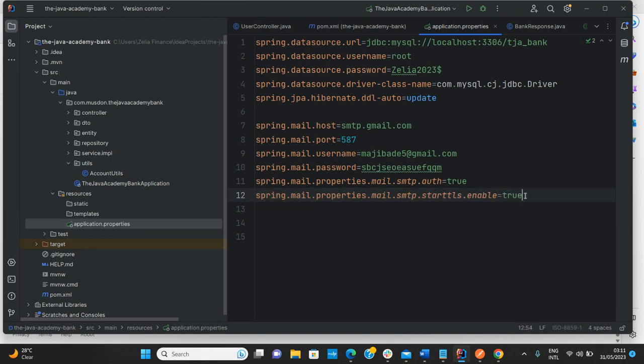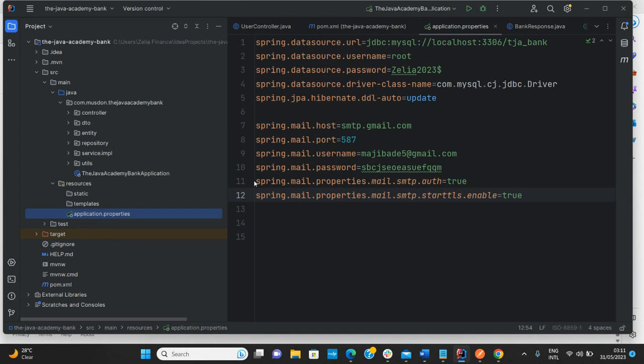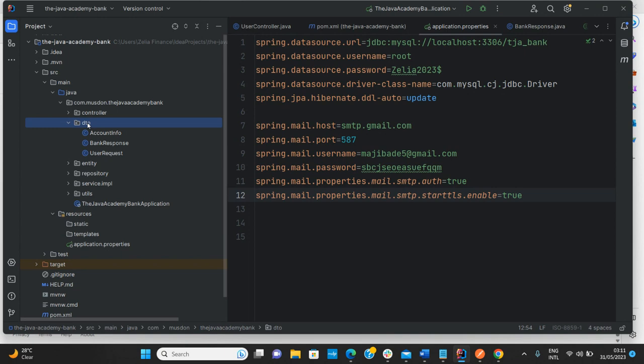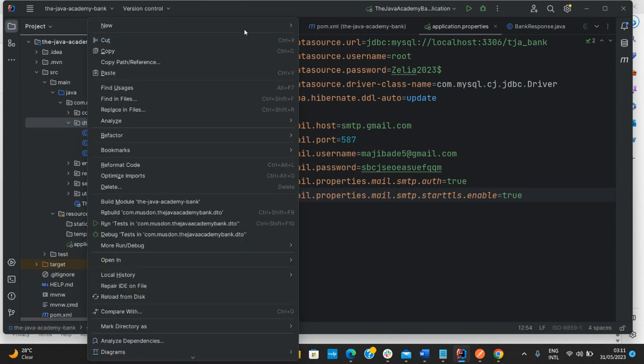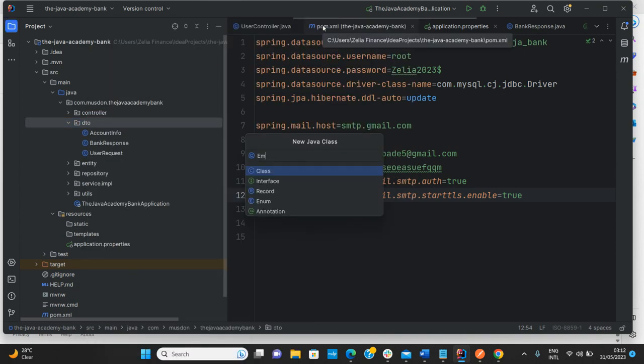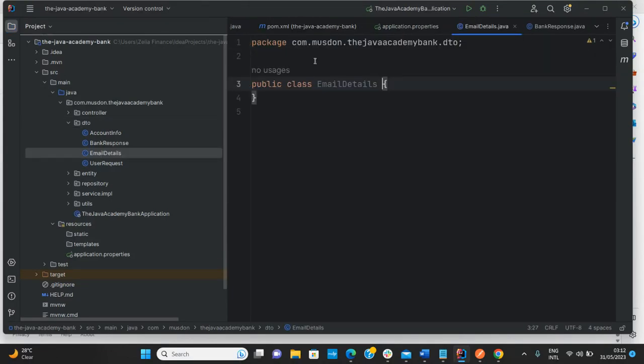I think we are done as regards our Spring Boot mail configuration. This is just the next step. Once we are done with this, we move on to some of the core developer stuff that we need to do. I'm just going to add a new DTO class, not objects, class. I'll call it email details.